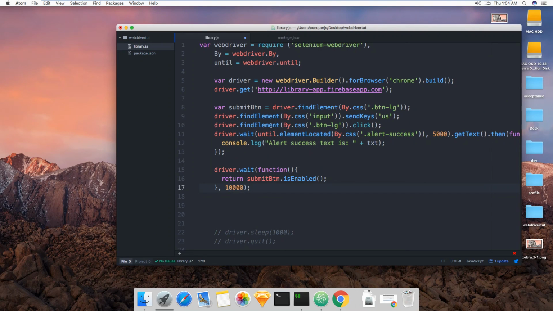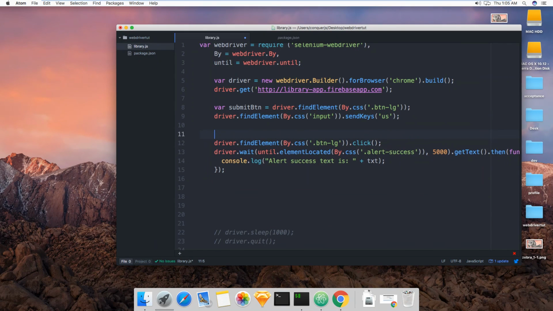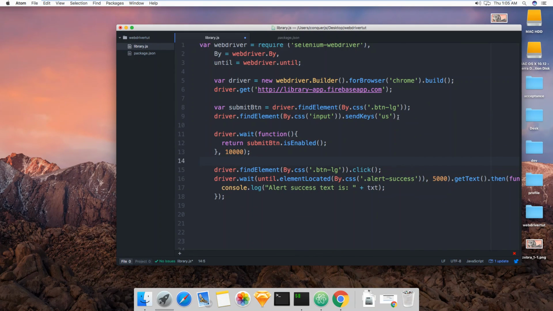So it's pretty straightforward. Right now, what do we have? Fire up, go to the address, find the button stored in a variable, then type in the input, and this is not gonna validate because this is not a full email address, so the button won't be enabled once it's sending these keys. But then, we'll do this here. Once it types in the keys, it's gonna say wait for the submit button to be enabled, and then click it.